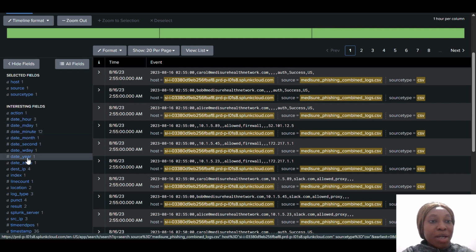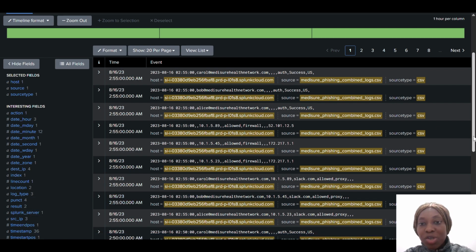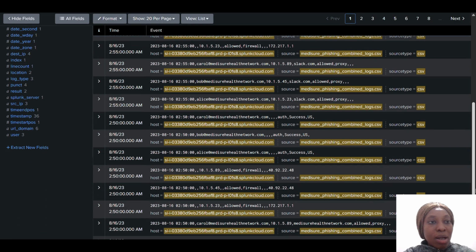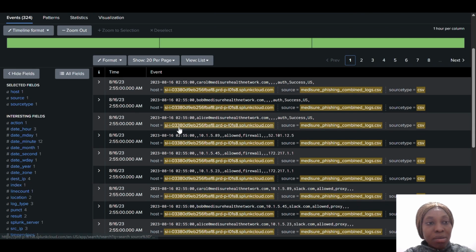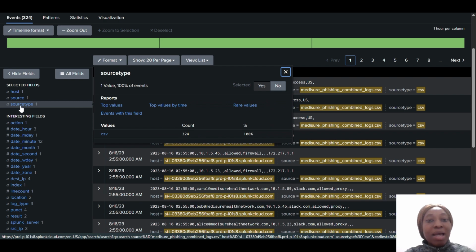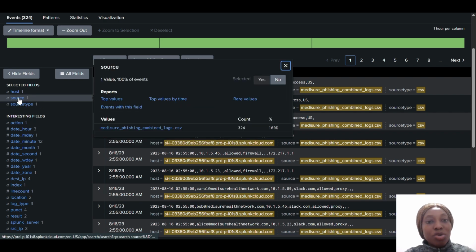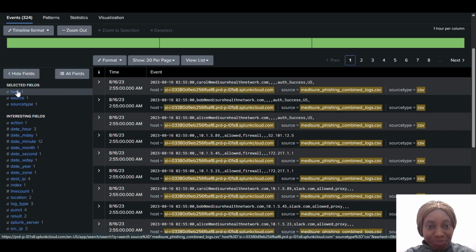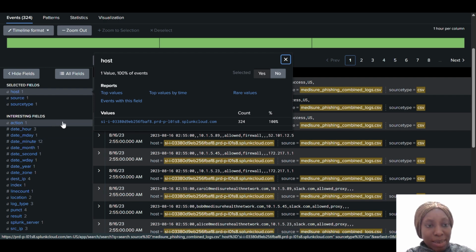On the left side pane, we have some interesting fields that may be of interest to us with respect to our analysis. We have a number of them here. You could just play around with them. This gives you a first glance explanation of what our entire log file contains.